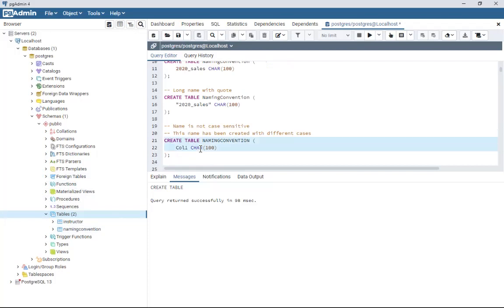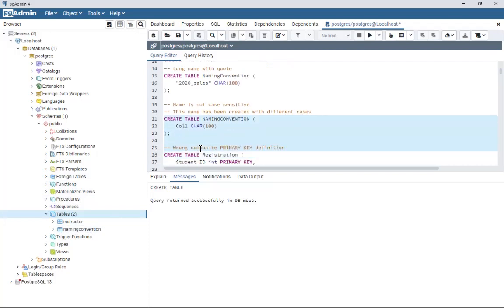And the name is not case sensitive. I already have a naming convention table, right? So what if I try to create another table with the same name, but all uppercase? It tells me naming convention already exists, right?